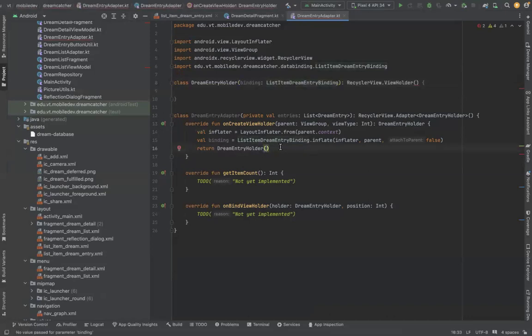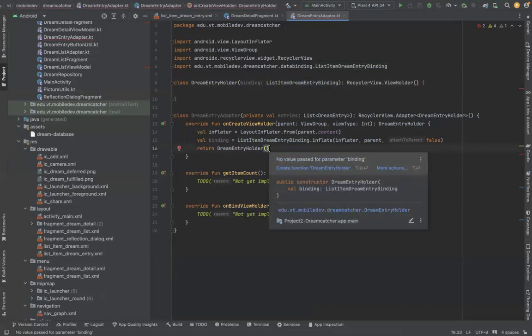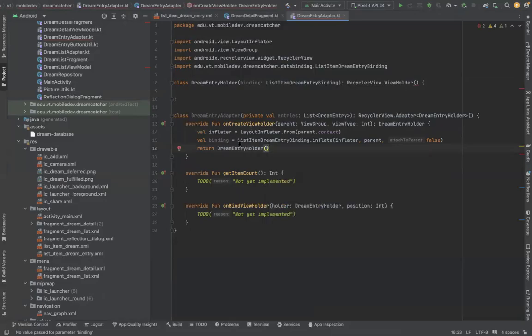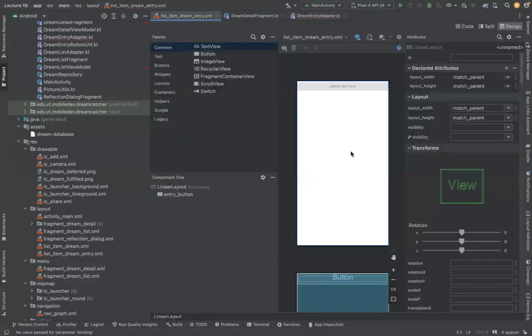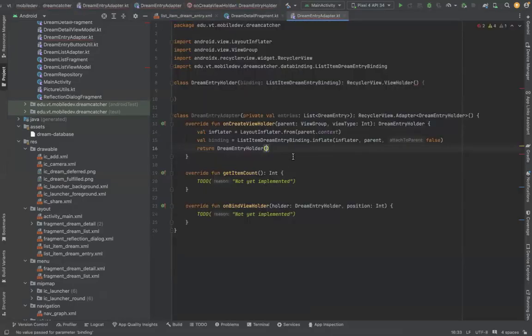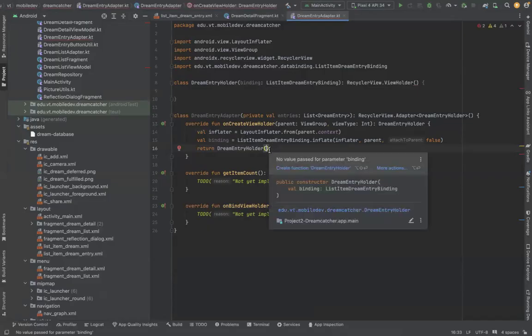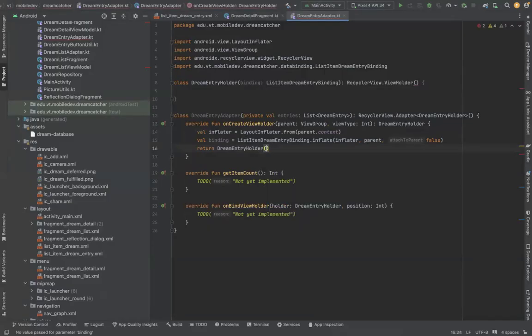So remember, we need to put each of these individual entries and send it to the dream entry holder so that it can recycle it, right? I'm not going to go into too much detail again. Oops, we have talked about this in quite some detail.